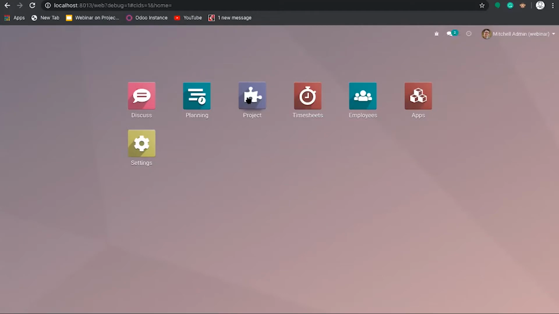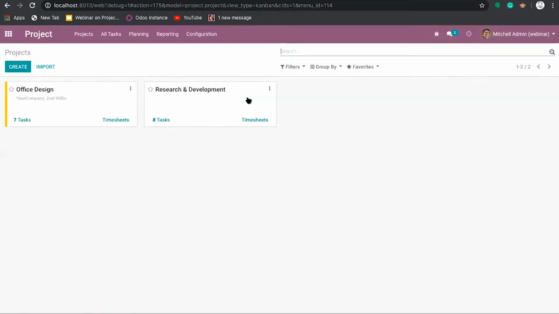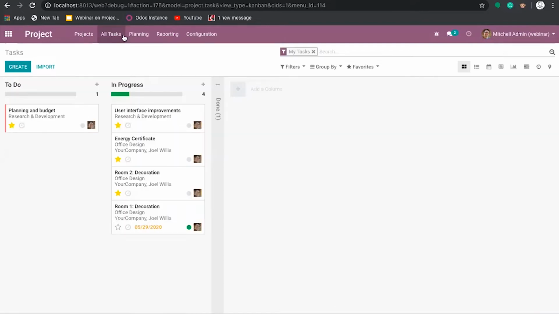So let's start with the project management. This is the project app. Under the project app, you can find the projects. The projects that have been created, you can find here. Then task, then planning, then reporting, then configuration. Under configuration, you have settings, stages, projects, tags, and activity.